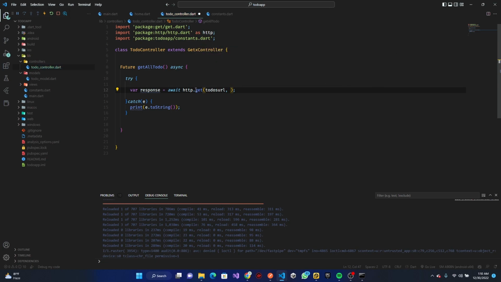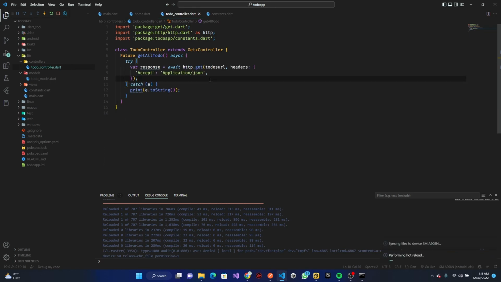Then we want to have a header. We're going to pass a header actually. So this header is going to be accept, application/json, and yep, so basically that is everything that we need.